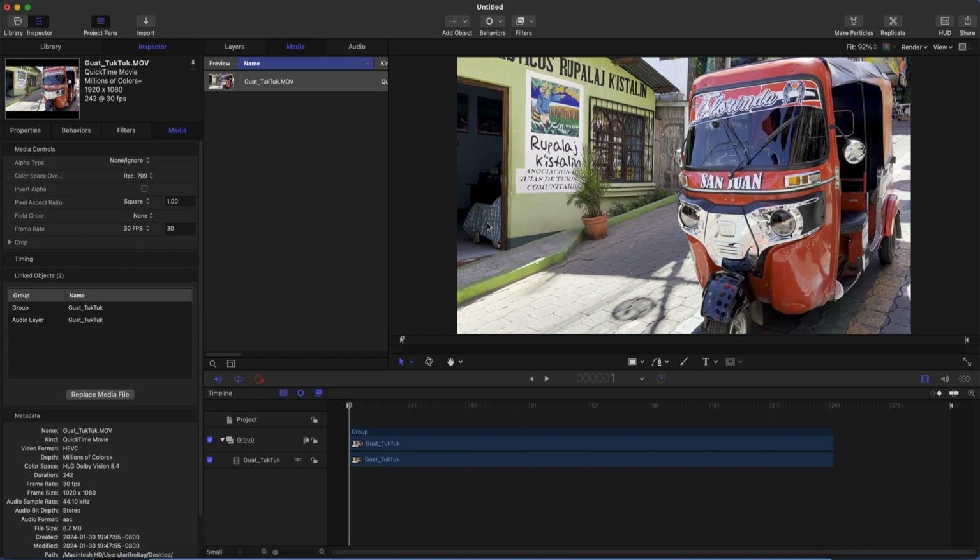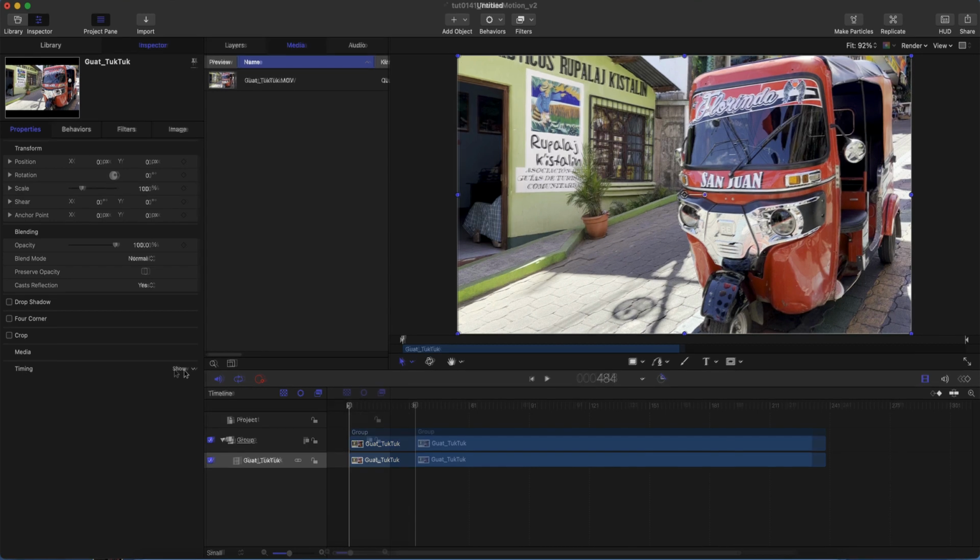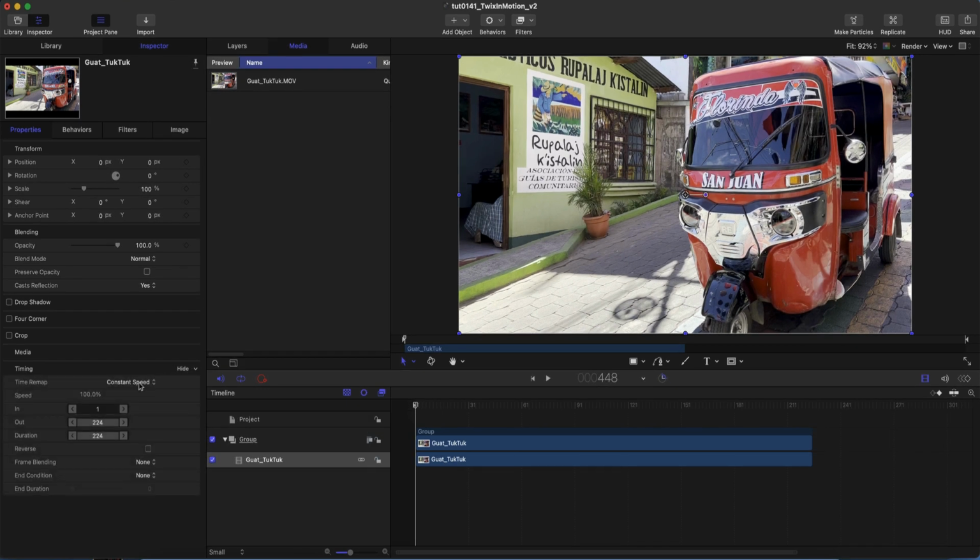We have to set the duration of our timeline prior to adding Twixtor. I select the footage in the timeline, go to the Properties tab, and select Timing and Show. I choose the end condition to hold, and I can change the duration to be double the current duration because in Twixtor, I want to slow the clip by half. So I enter 484 frames, since my footage is 242 frames.